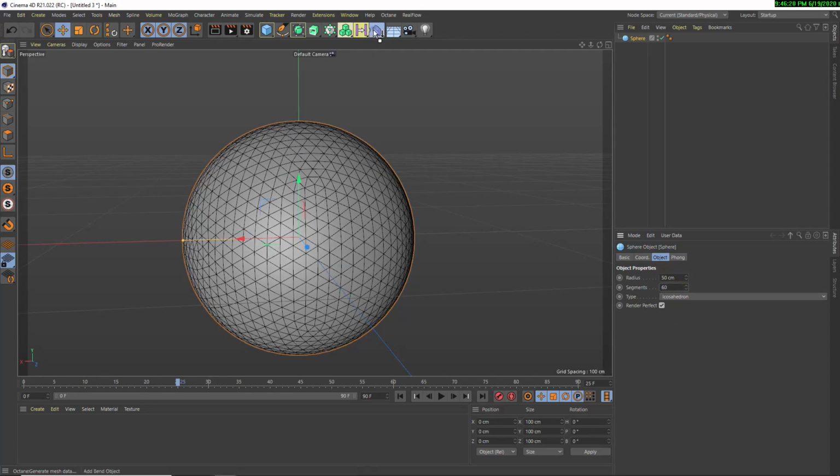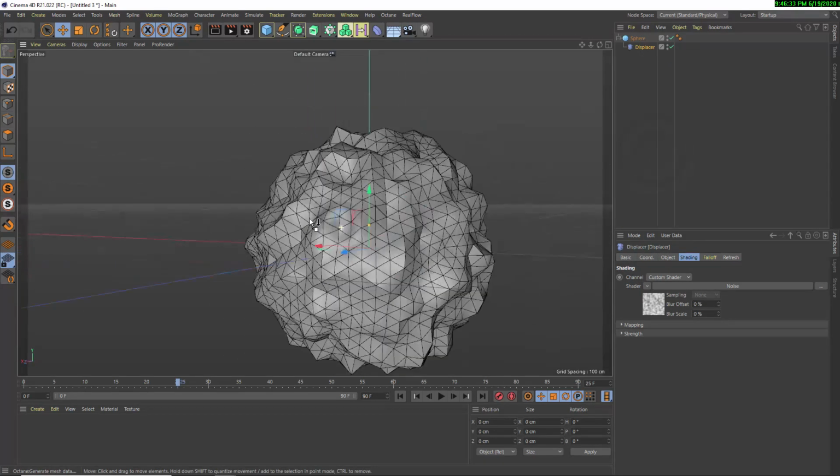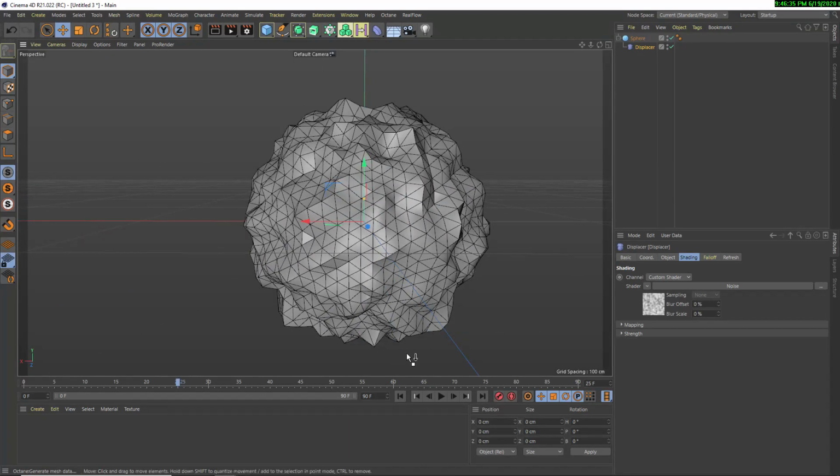Now I'm going to click on my deformers, and click on my displacer. I'm going to make the displacer a child of the sphere. And I'm going to quickly note my noise map, because basically the noise map is what drives the displacer, and boom, there you have it. So we have this really nice sphere. Basically what I'm trying to do is create something organic.